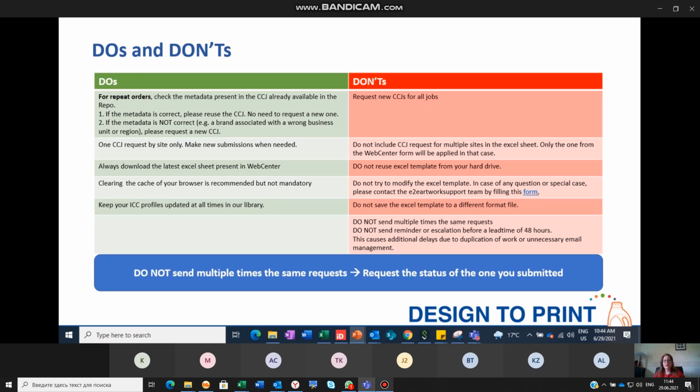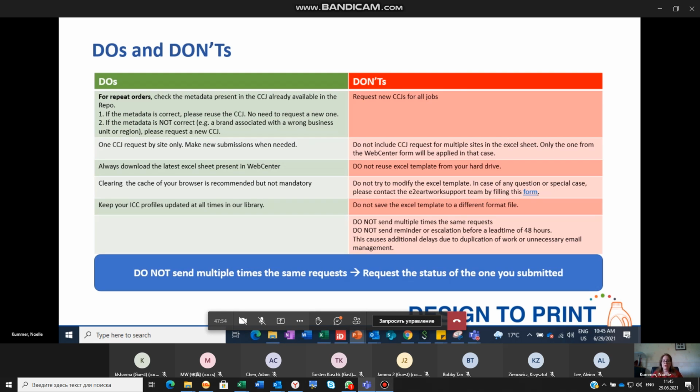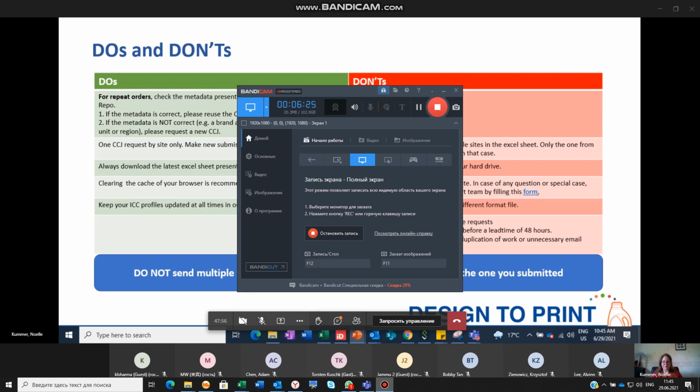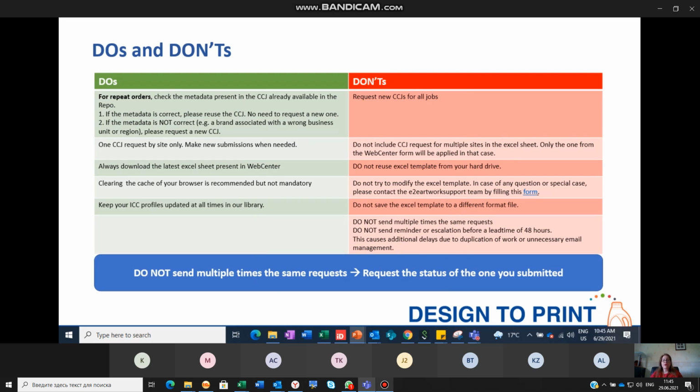And as already mentioned, one CCJ request by printer site. So if you are maybe a CCJ requester for multiple sites within your company, you will have to make sure that you are splitting and separating the requests per site. And obviously on the form, it will never allow you to choose multiple sites. You would be tempted to do so in the Excel sheet, but please, don't mix up the different orders.